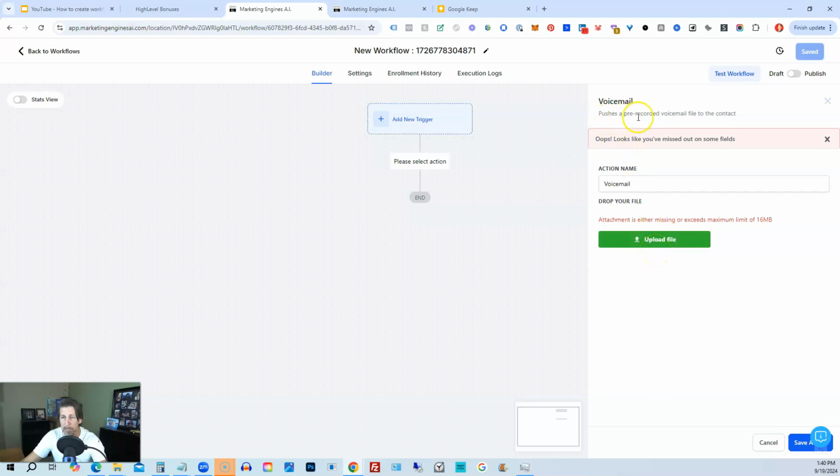So this pushes a pre-recorded voicemail file to the contact. So what that means is it will take whatever file you have uploaded and it will literally do essentially a voice drop, right? It will silently call the prospect at the number they've given you, and then it'll leave this voicemail on their messages. So it's kind of like the old school voice drops.